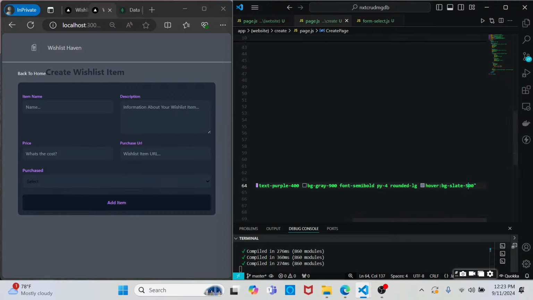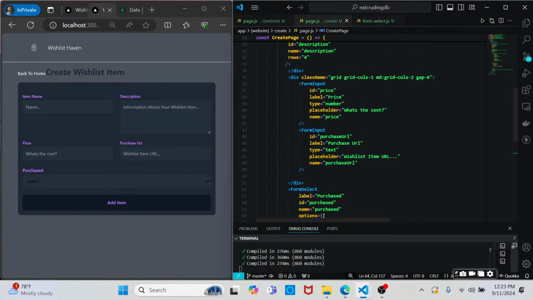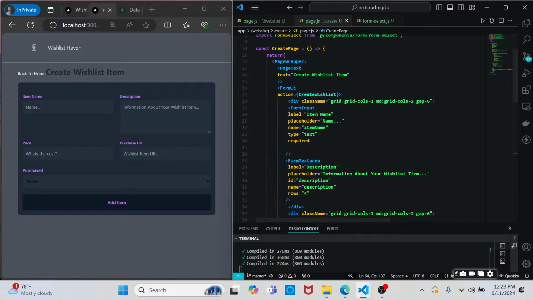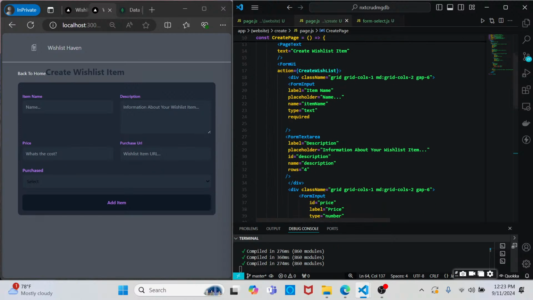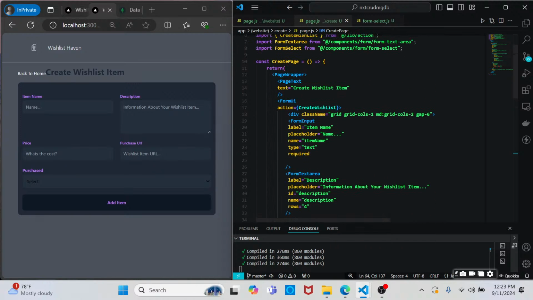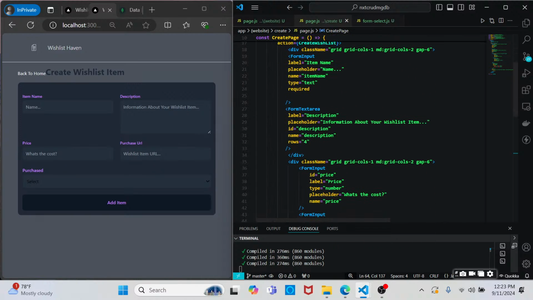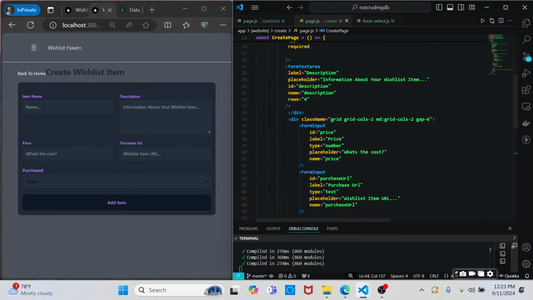All right, so this should actually work. Just to do a quick recap, we have a form input that we've created reusable components for, and we are passing in the action that we created to create a wish list item, and we have inputs with labels and names that distinguish which input is for which item in the schema. So let's just test it out.